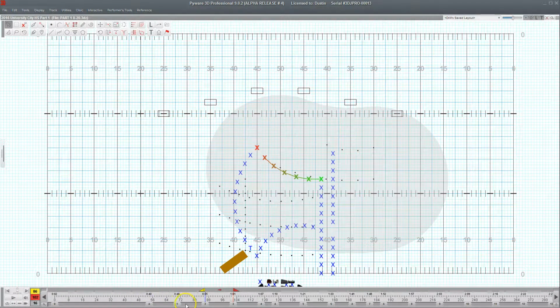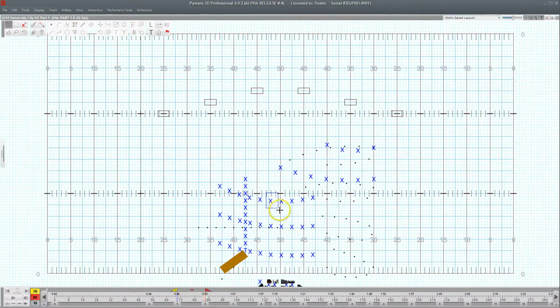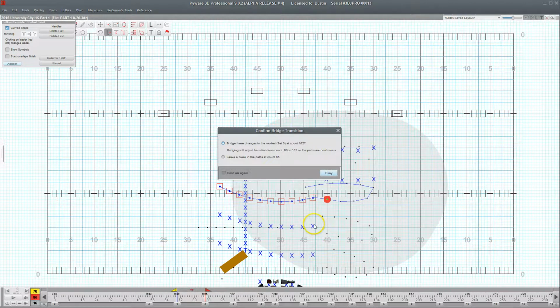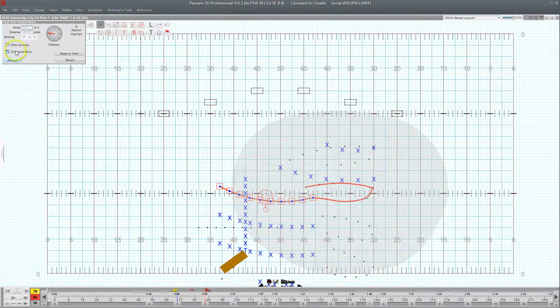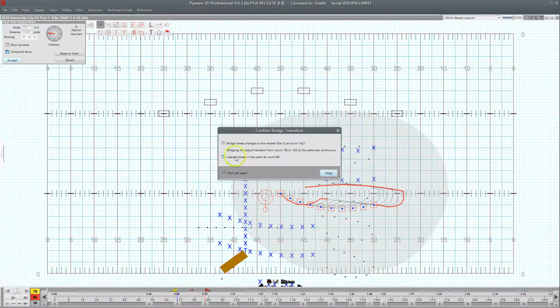Alright, let's go ahead and just repeat that for our other 4 segments. We're going to go ahead and create a follow the leader, and then we're going to use our push tool, compound maneuver, and push it back into position. And bridge our changes.